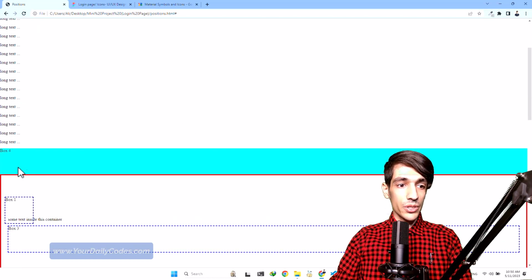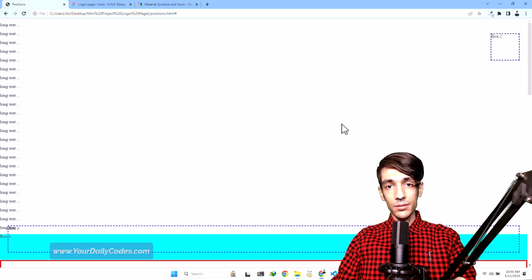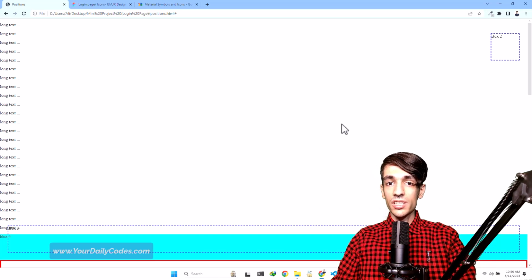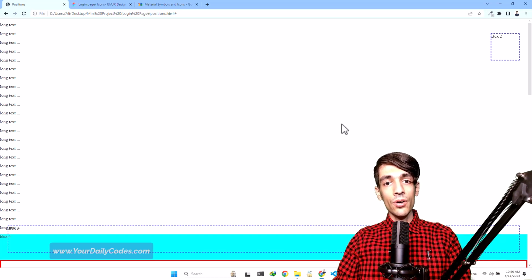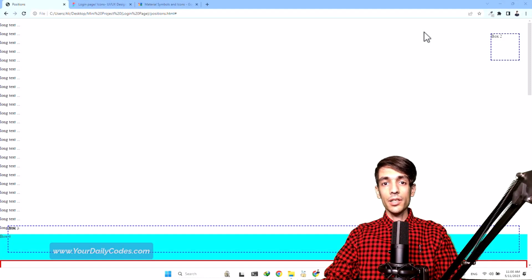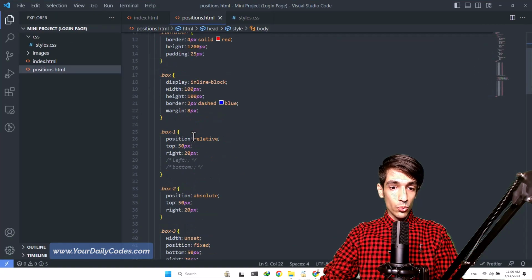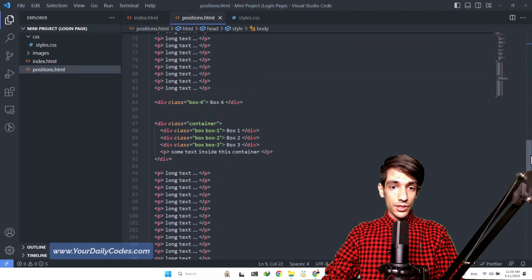So this is position sticky, and these are 5 main positions. Static, which is the default one and nothing happens, it's just static. Relative, absolute, fixed, and sticky. These are all that we learned. And the last thing that we need to learn is a combination of relative and absolute together. This combination of relative and absolute is actually very useful and something that I myself use a lot compared to the other positions.